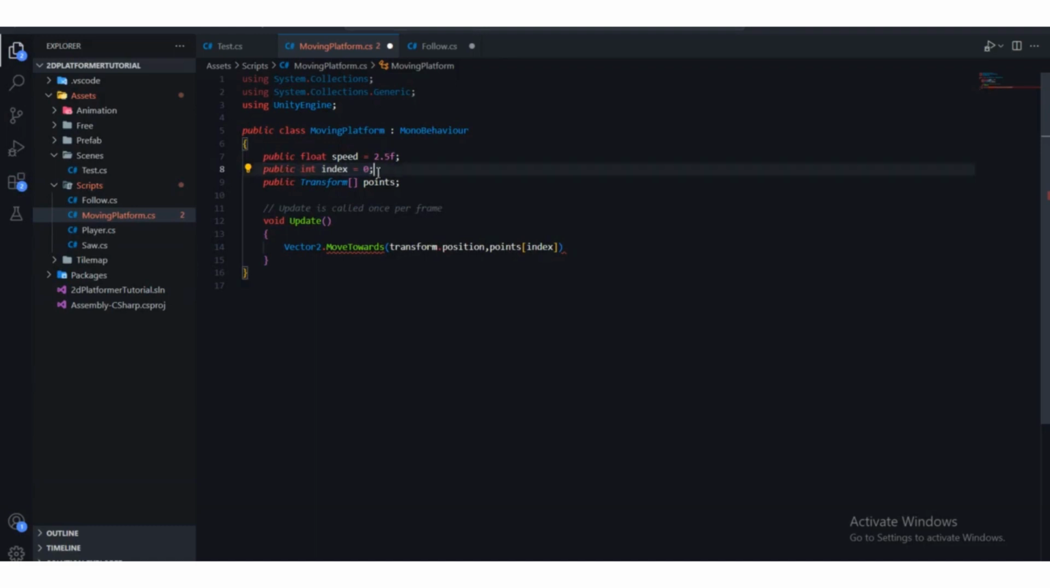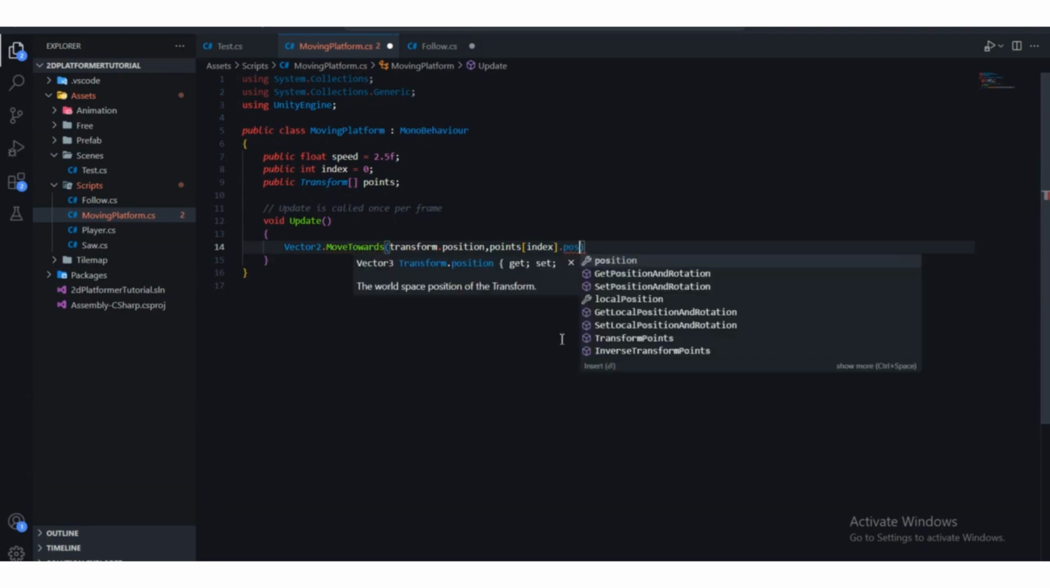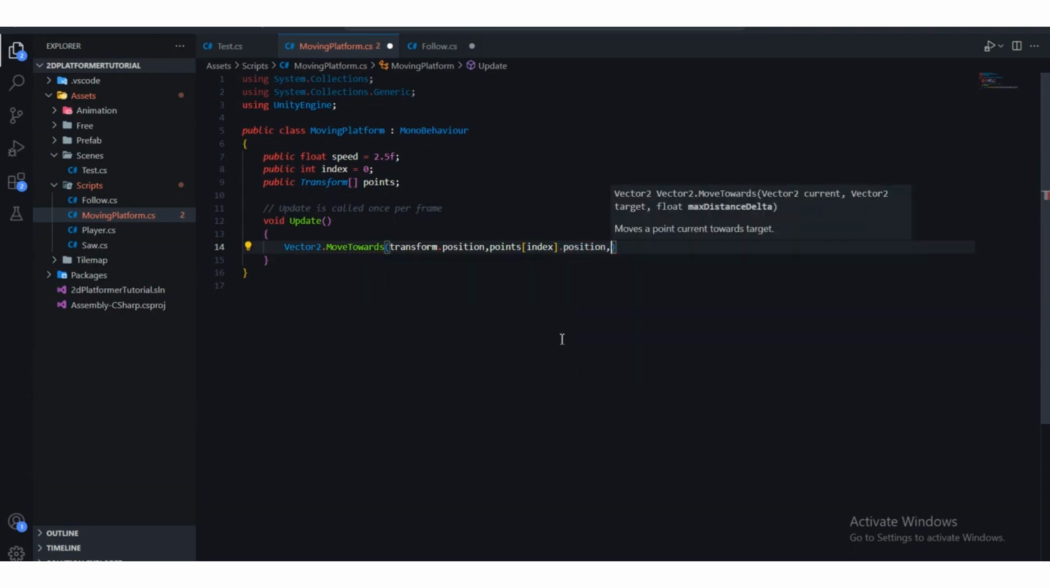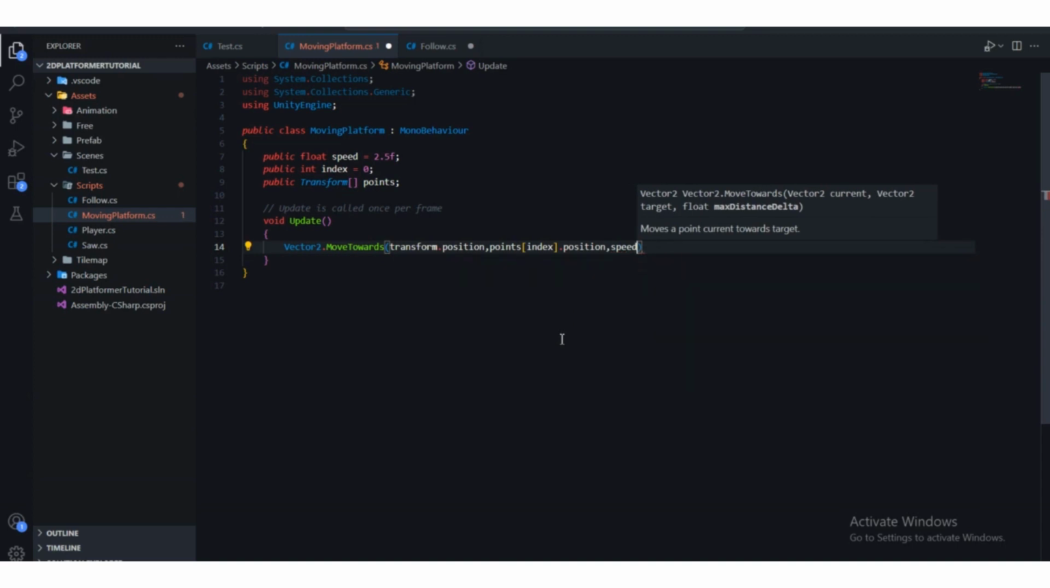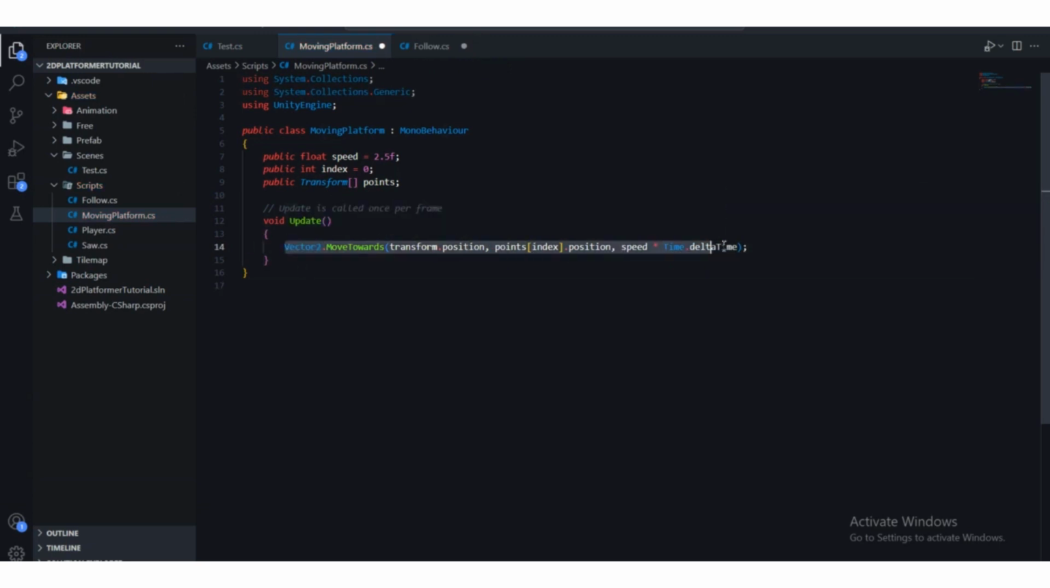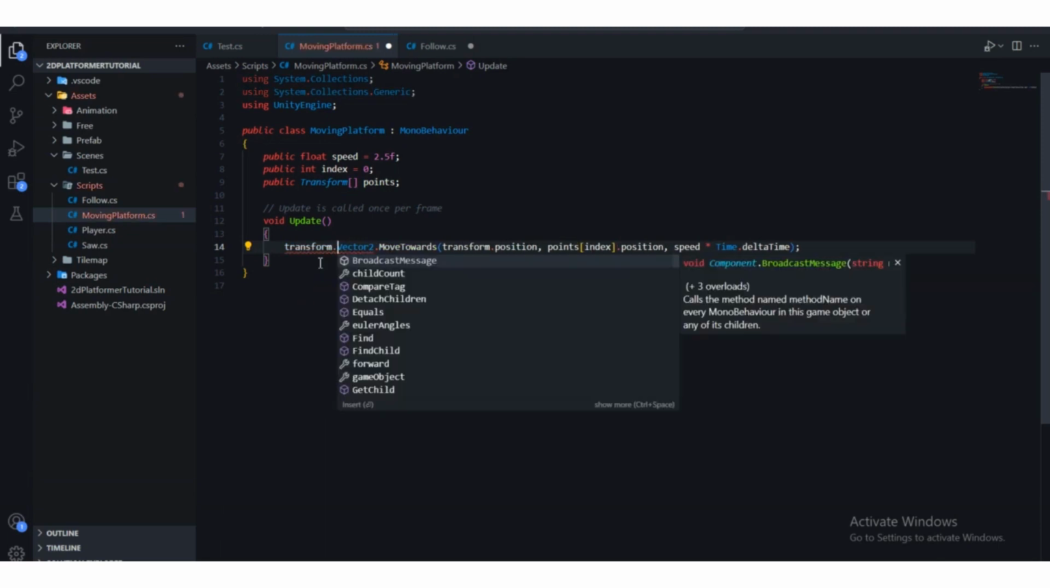By default we set the index to 0, so we will move towards the first point. Then we take .position, and the speed, how fast this platform should go to that point. We pass speed as the third parameter, and we also need to multiply this with Time.deltaTime to make it frame rate independent. And we're gonna set transform.position equal to this.